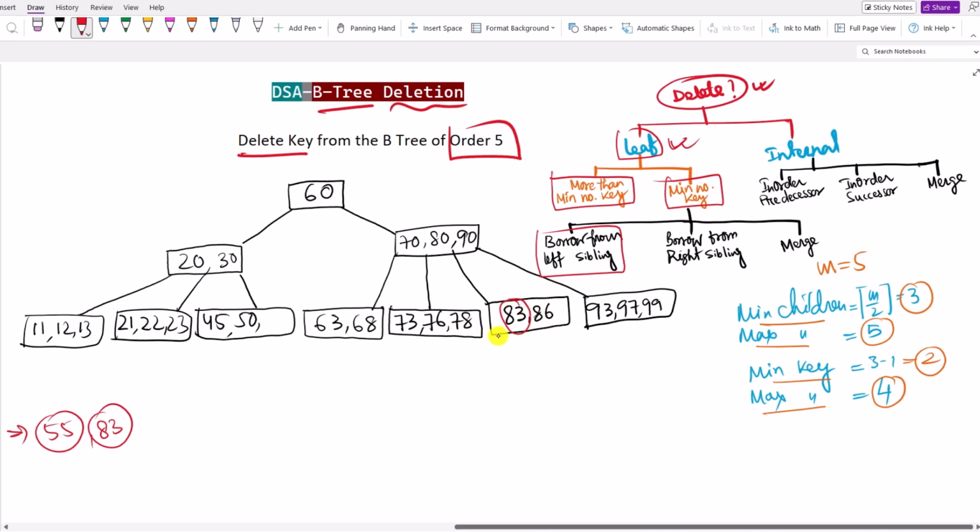So here this is our node and this is the left sibling. So we have to borrow from this node. Now we cannot just directly borrow from this node. We have to borrow through this parent node. So that means this 80 will come down. This 78, which is the maximum of this node, will go up, and then we can delete that. So after the deletion, you can see we still have the minimum number of keys. That means we are maintaining the BTree property.